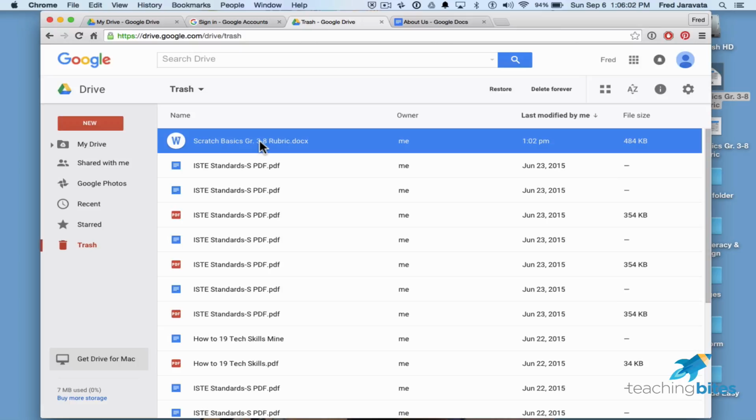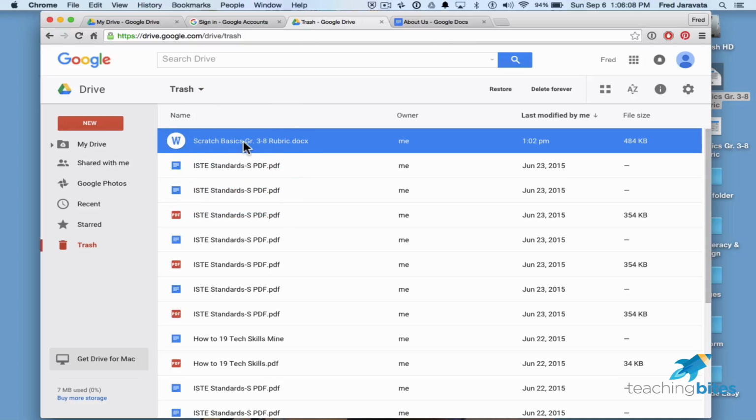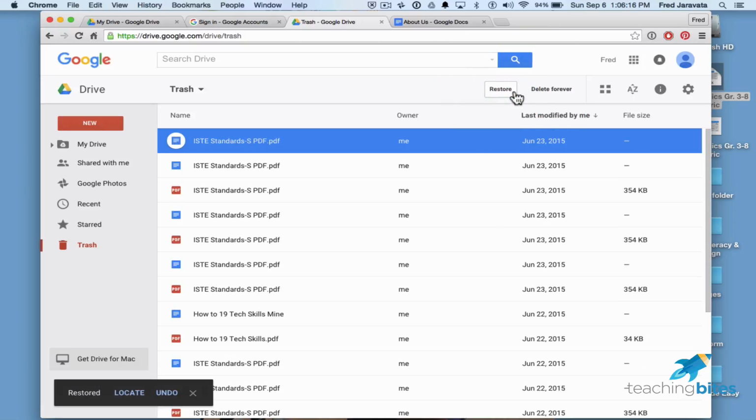Now, to remove a file from the trash, if you want to return this Scratch Basics back to your drive, you need to highlight it and restore it. Okay. And now it will be back in your Google Drive.